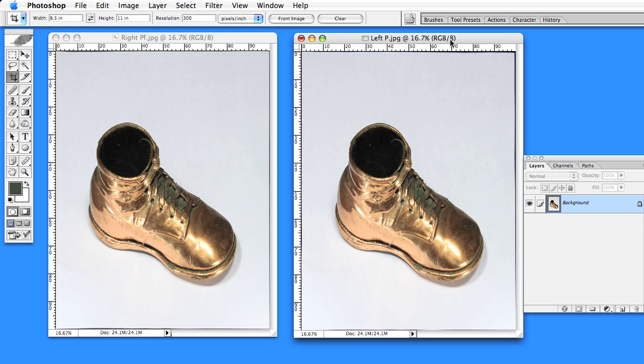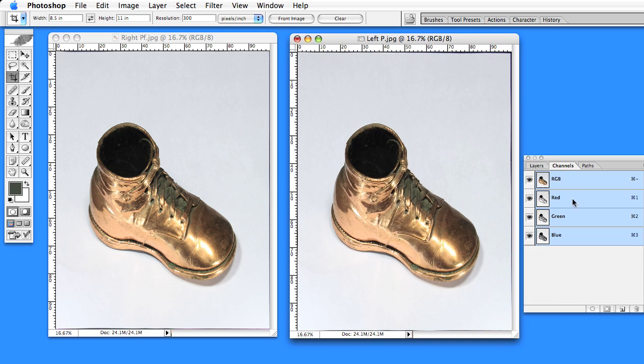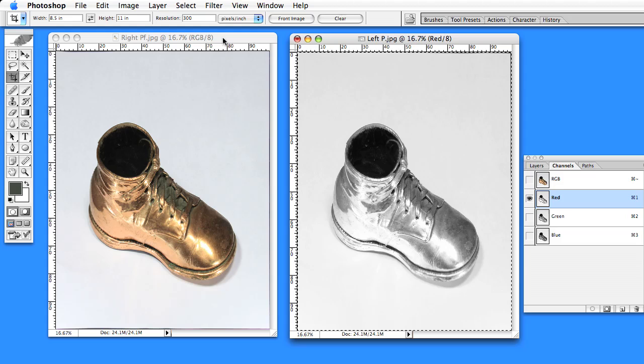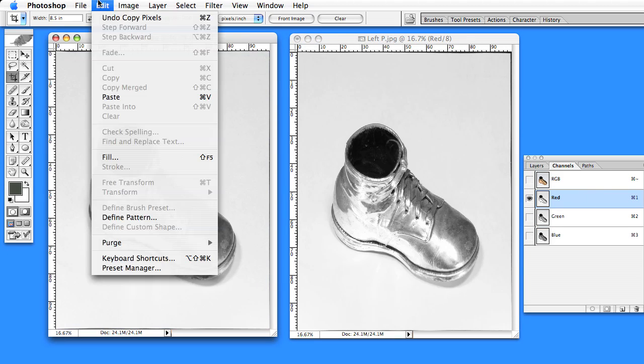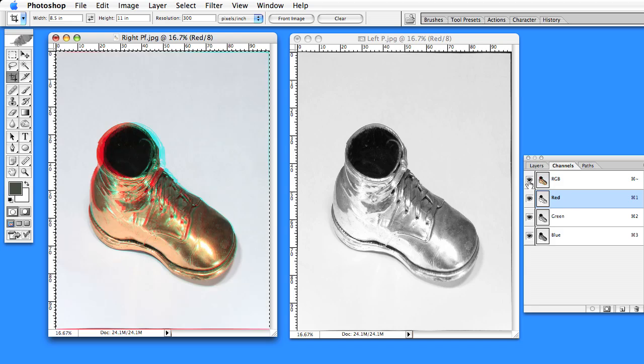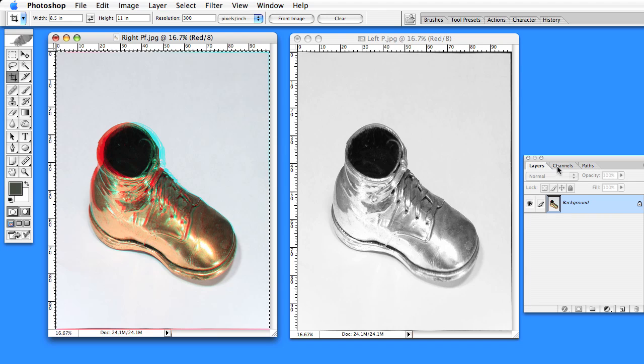So I go into my left image, and I select the red channel, select all of it, copy it, go into my right image, select the red channel, and paste the left image red channel information into my right image. Turn on the little eye icon so I can view all the color channels. Now at this point, all I need to do is crop this image.